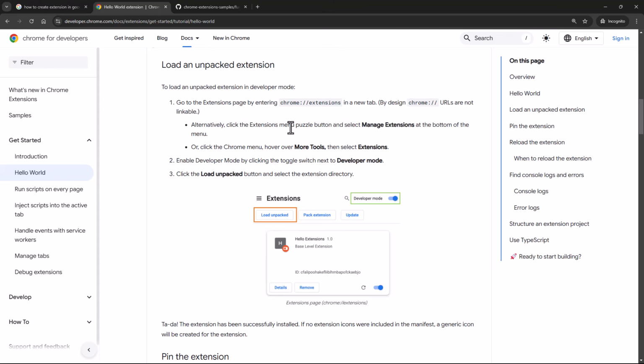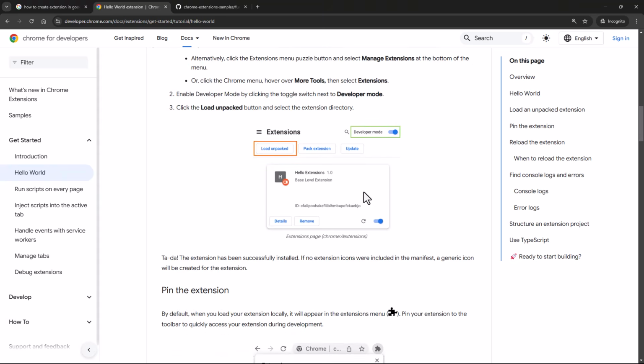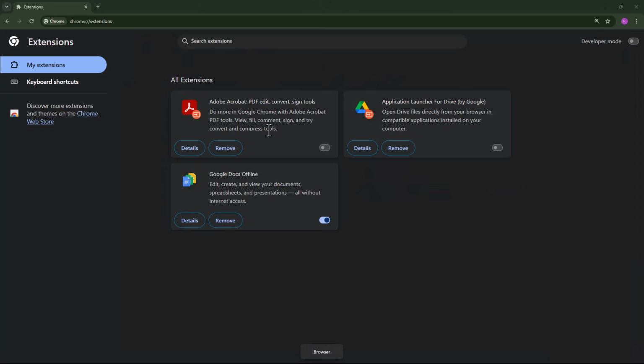Alternatively, you can click on the extension puzzle menu. Okay. So this is what they are saying, what I just showed you. Okay. And you need to enable the developer mode. So you need to enable the developer mode before you load the extension, and then you need to click on the load unpacked button and select the extension directory. Okay. So come over here. I'll just show you what needs to be done.